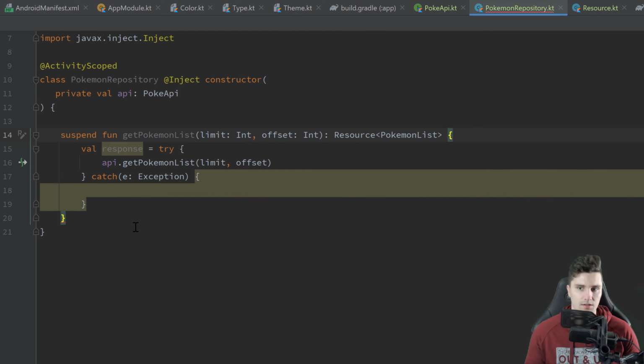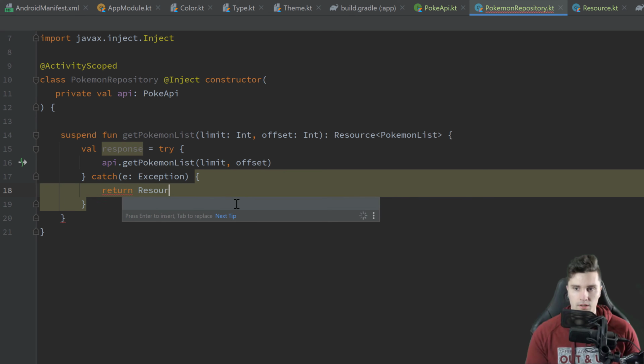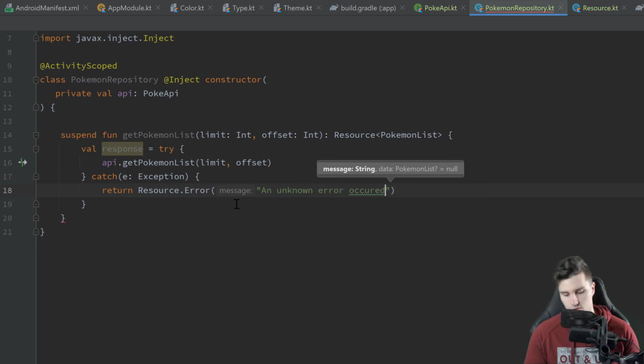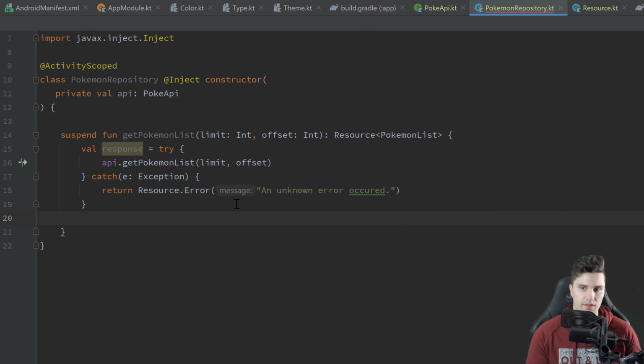And now in case we catch an exception and something goes wrong with our request, we can simply return Resource.Error, and here we can just pass an error message, what went wrong. And I won't do any detailed error handling here. I will just write "An unknown error occurred." You could do this error handling in much more detail, but I won't do this here in this rather simple playlist.